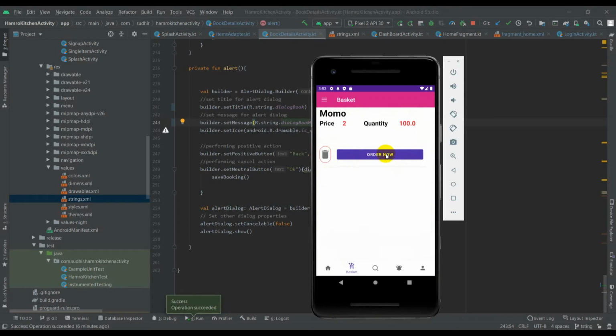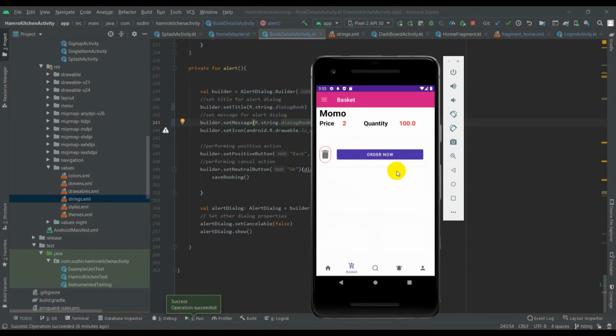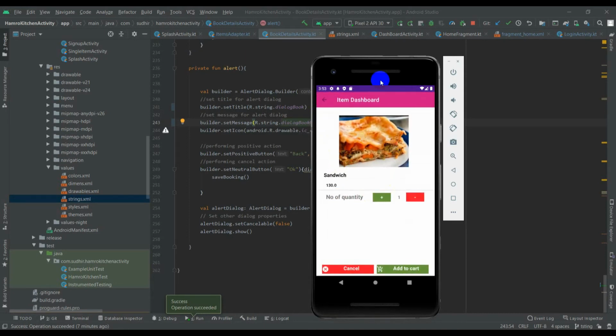Then whenever I click on order now, it will navigate us to the payment method, where I have set eSewa as the payment gateway of this application. After making the payment, your order will be confirmed. And I can also search for the items over here. Whenever I click on sandwich, it will navigate to the item.